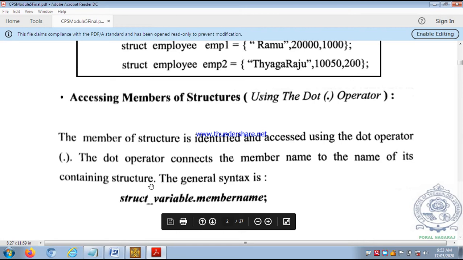Here, don't get confused. A structure will have a name and structure members will also have a name. Three terms come into the picture here: structure name, structure member name, and structure variable name.